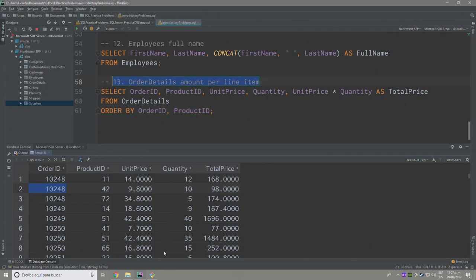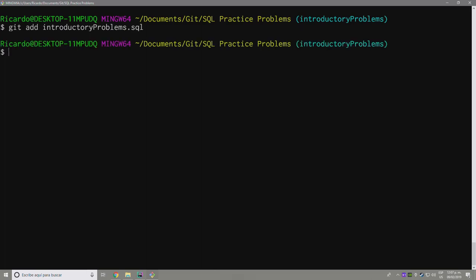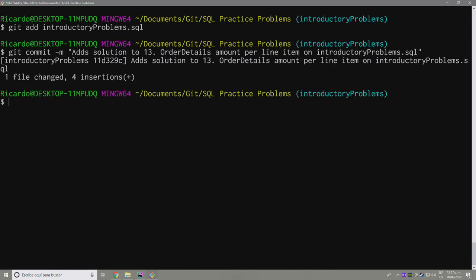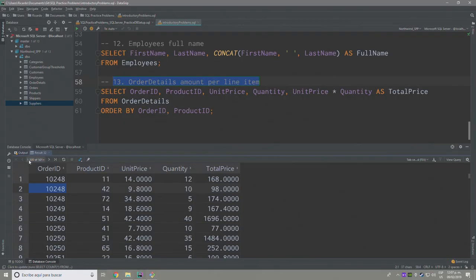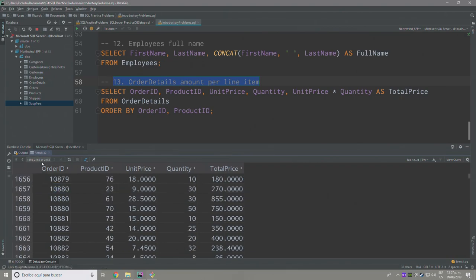Let's add this to the repo. There we go. And let's move on. The result should be 2,155. Let's check. It doesn't say here. Let me see. Yes, it's actually correct. Okay. Let's move on to number 14.